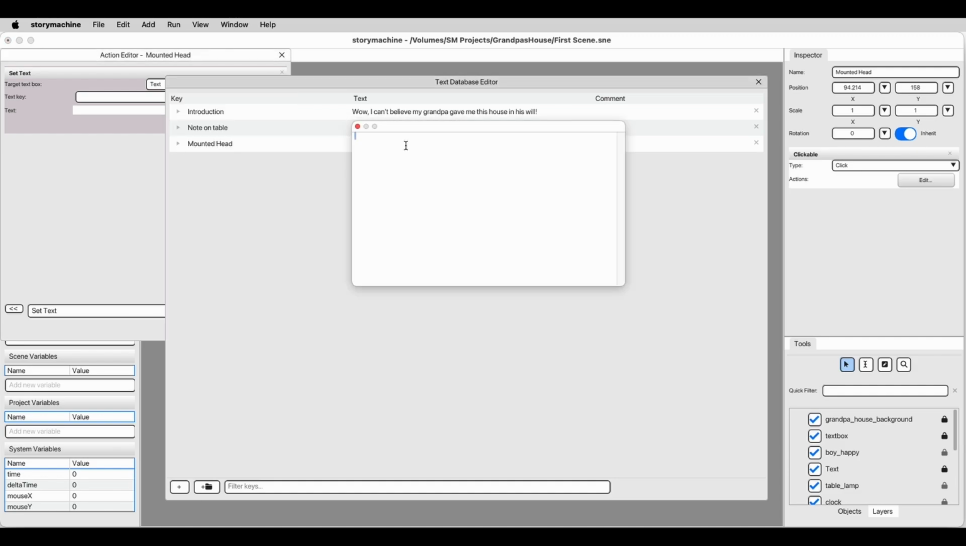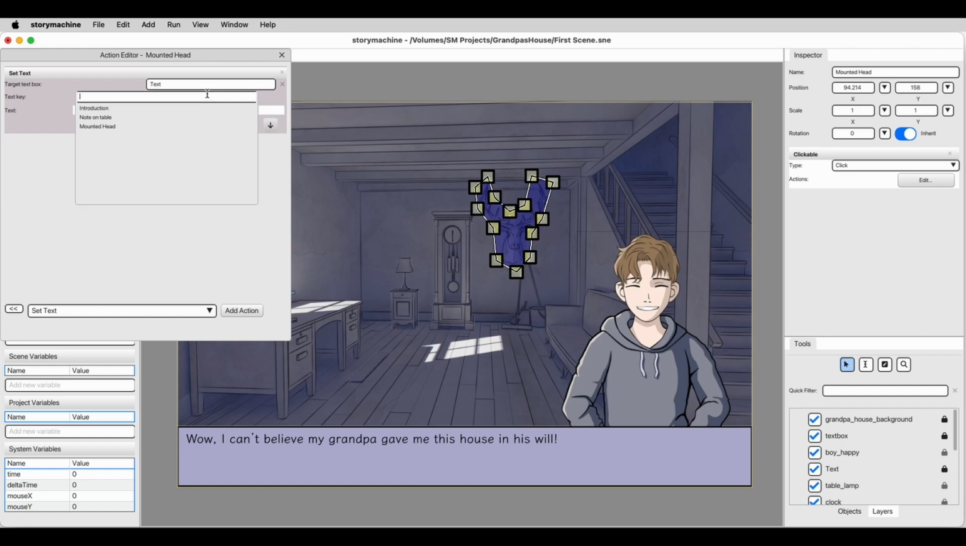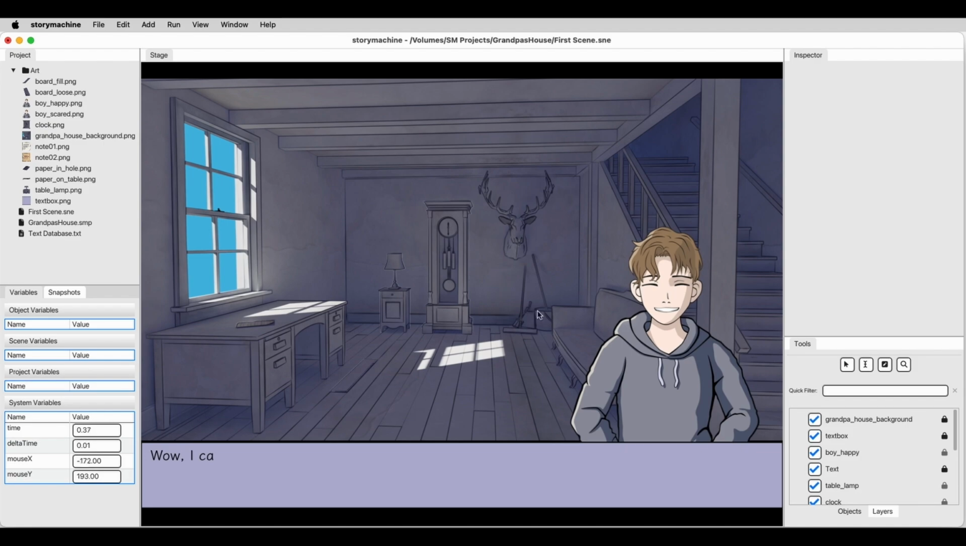And he should say something like, "I can't believe that Grandpa killed and gutted this deer on his..." Grandpa's kind of hardcore. Okay, so we'll close that. Now in here, we could say mounted head is the text we want to use. Now when we run the game, we've got a region here where if we click on it, it'll say, "I can't believe that Grandpa killed and gutted this deer."